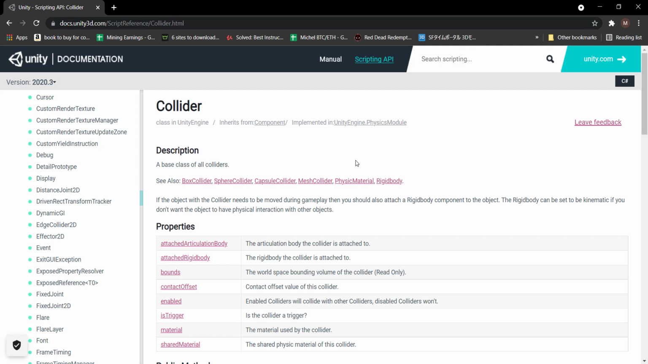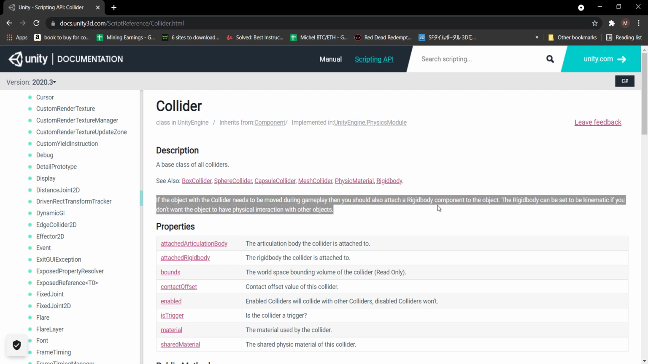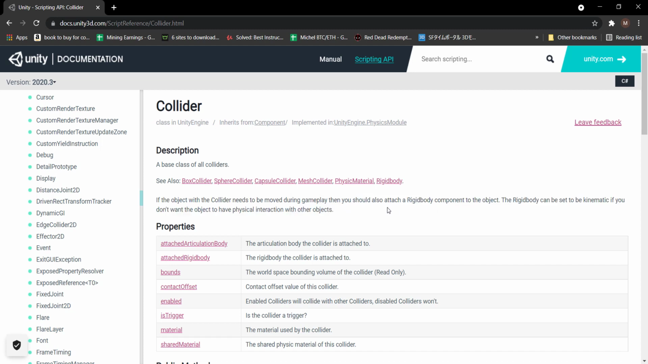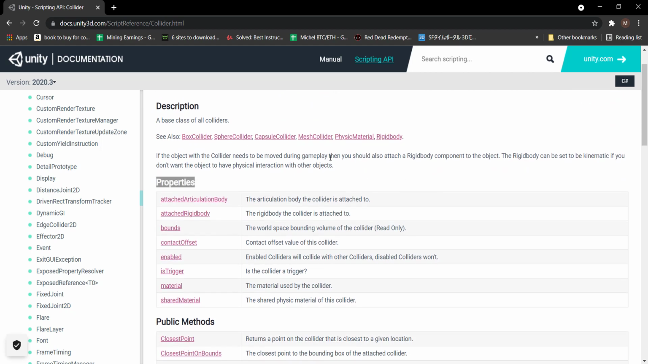As you can see, always refer to the Unity documentations. You can get there through Google. It's super easy, super effective. Let's see what we have. Description: base class of colliders. We have box, sphere, capsule, a mesh collider, physical materials and rigid bodies, something that we will learn in just a bit. If an object with a collider needs to be moved during gameplay, you can attach a rigid body component, and we'll get into rigid bodies shortly.